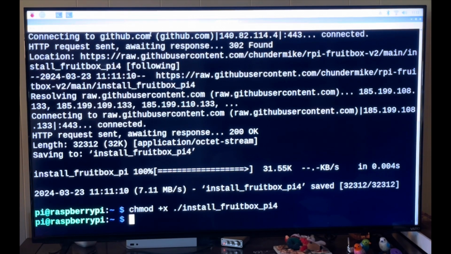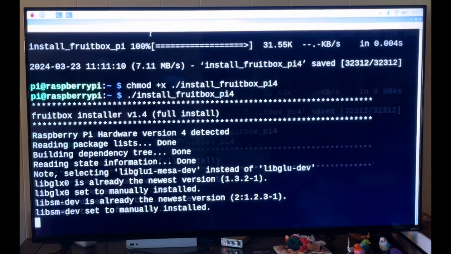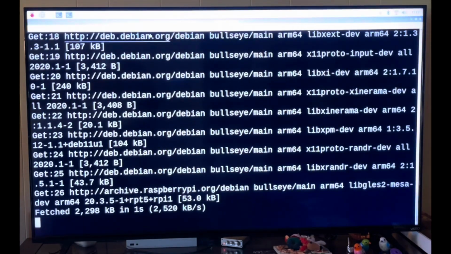Then it says, from a command shell, type this command, which actually installs Fruitbox, which is ./install_Fruitbox_Pi4. And I'm hitting enter. And it's installing Fruitbox.